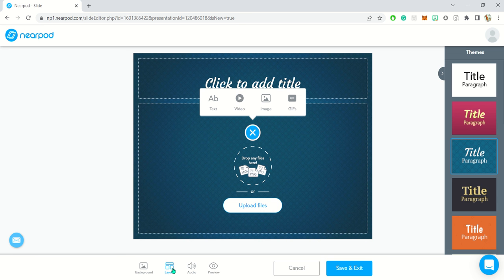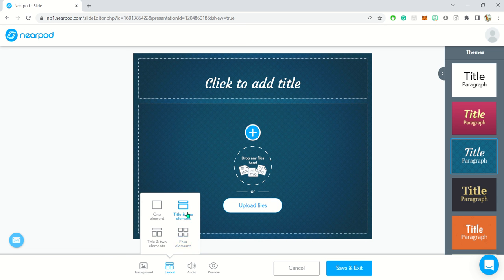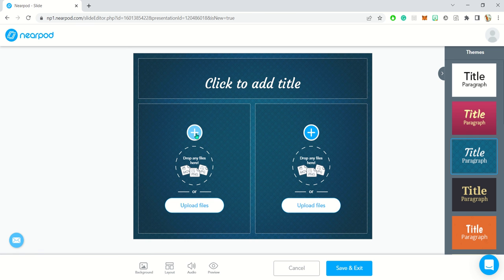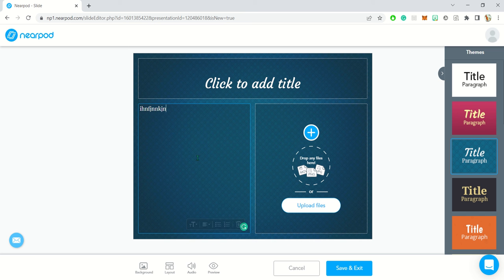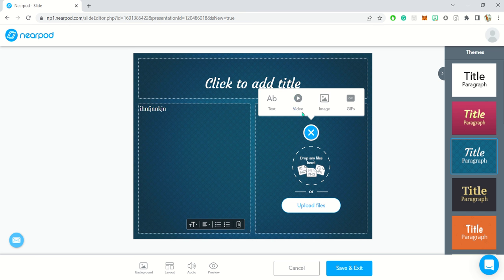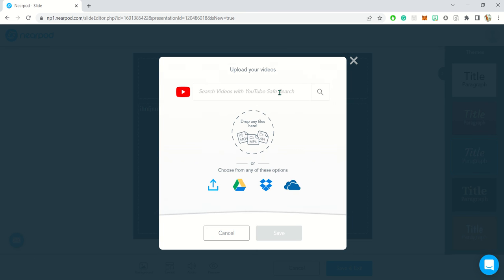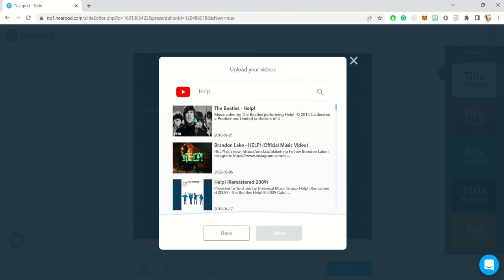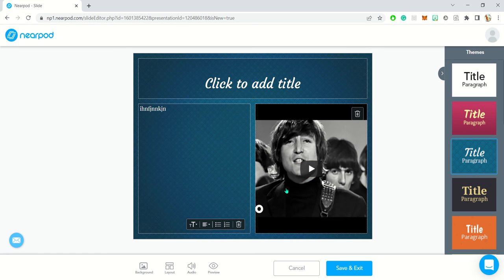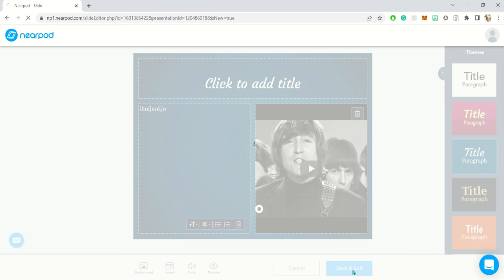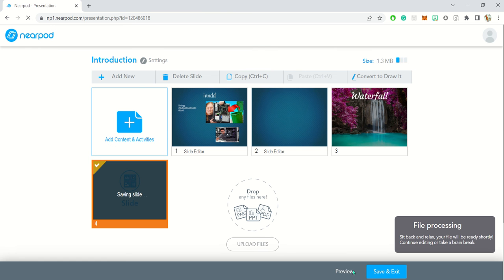And just one more thing, when it comes to layouts, you can just simply play around with this. Of course, title, you can see it has title and two elements here, and you can drag and drop, you can put in text. You can see this is the text option. You just click on the plus button. You can put in your videos from YouTube if you want to. I'll just say help, and just put in the Beatles song help. Okay, and see how it fits in there, and so on. So save and exit. So now I have 4 slides created for my lesson.